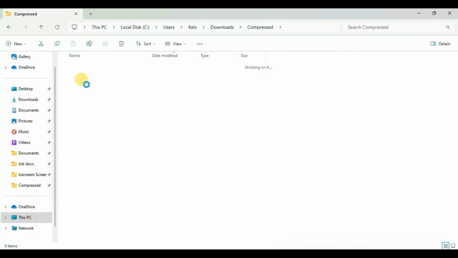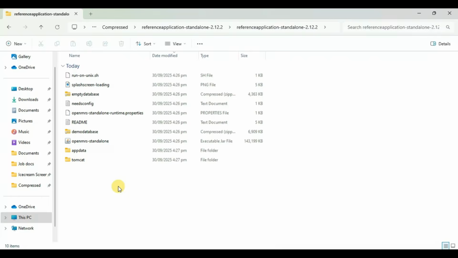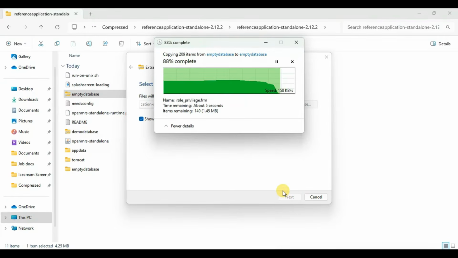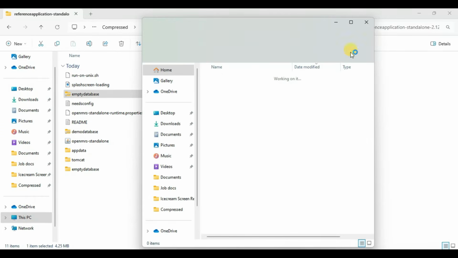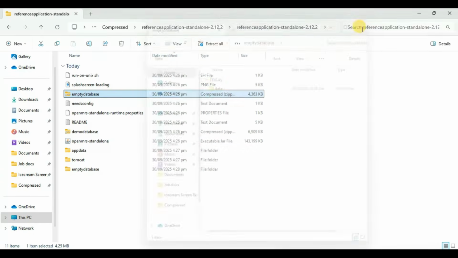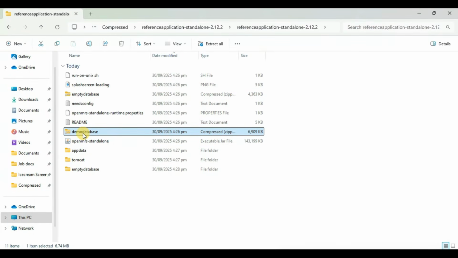So you double click, and then within the file you can see that there are two files that need extraction. So let's extract them as well. You right click on it, and then you extract all. Okay, and then for the demo database, you extract it as well. So you extract all.